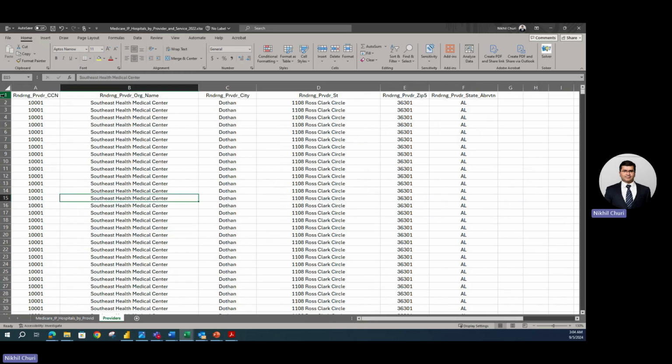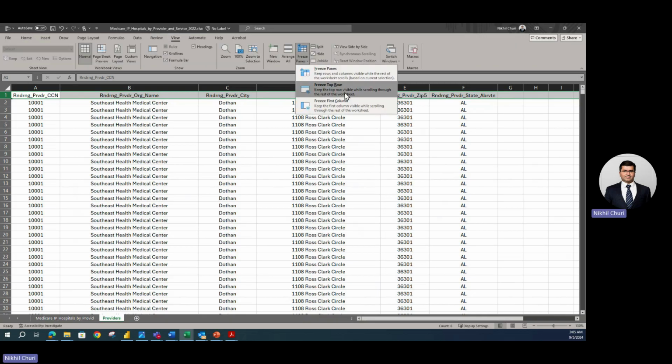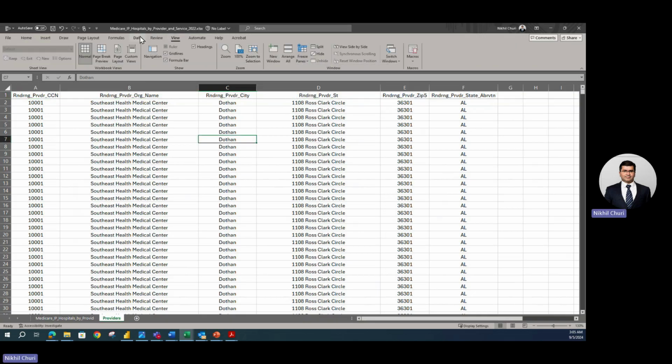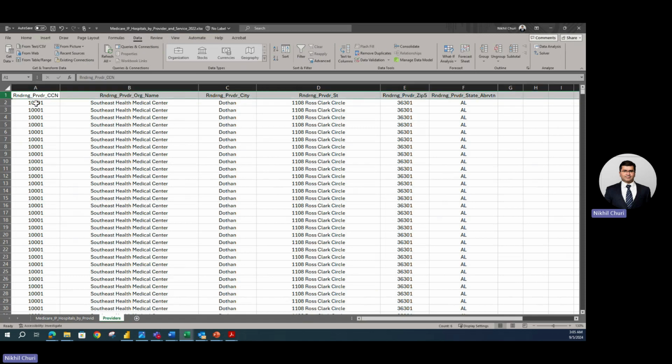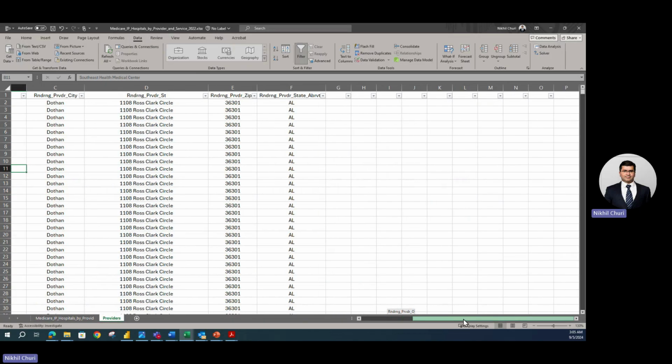The next part is I'm going to select this entire row 1, go to View, Panes, Freeze Top Row. Then go to Data: select the entire row 1, go to the Data tab, apply filters. Awesome. Again, you can see this is a repetition, lots of repetition, so we need to remove those duplicates.